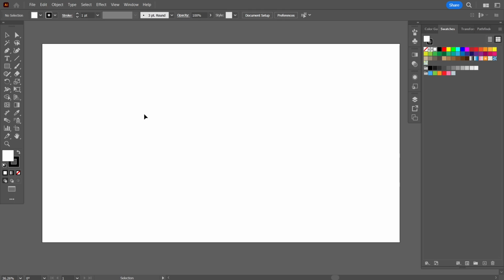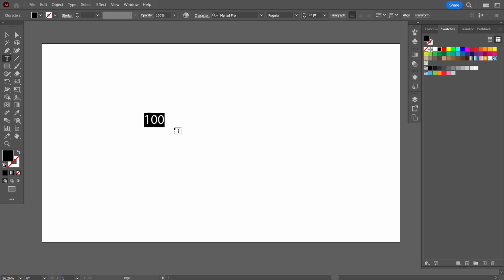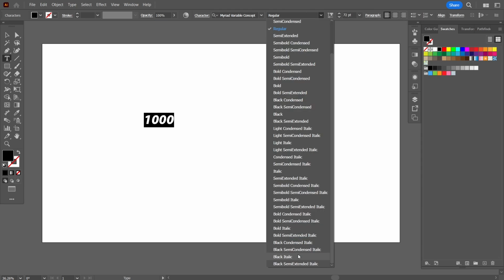So let's start building this. Obviously I want to make an icon of 1000, so I'll simply type it 1000, but as you might notice it's quite small in size, so I'll enlarge it. Oh, it's 100. I'll add a 0 and make it 1000.